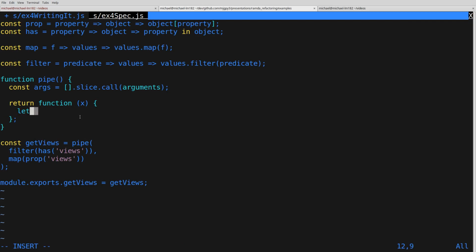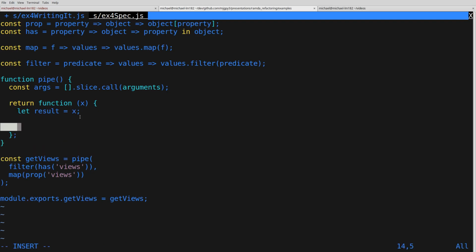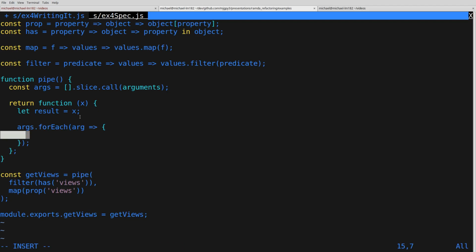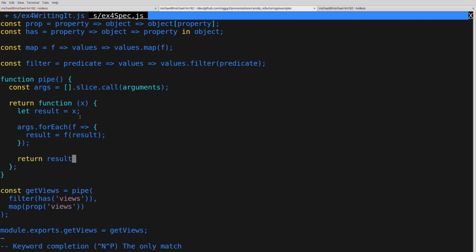So we can say let result at first just equal x. But what we're going to do is take the args and loop over each one. I know that's an easier one. Arg. And then we're just going to mutate result. Very functional programming, mutating everywhere, right? And really, these arguments are just other functions, so let's just call them f. F is a nice name for a function, I believe. And we're just going to call f with result. And then at the very end, we're going to return result.